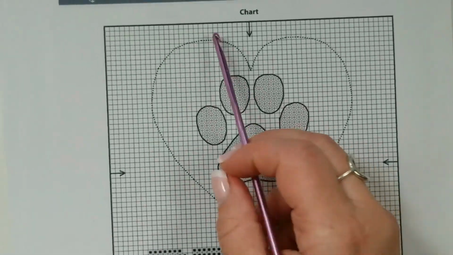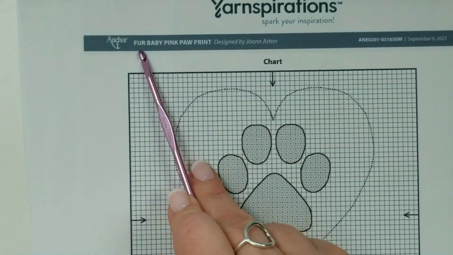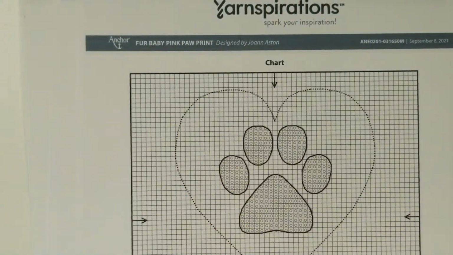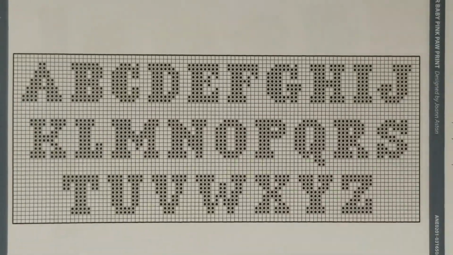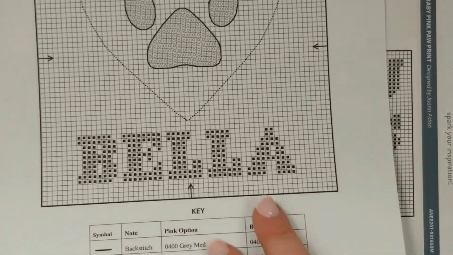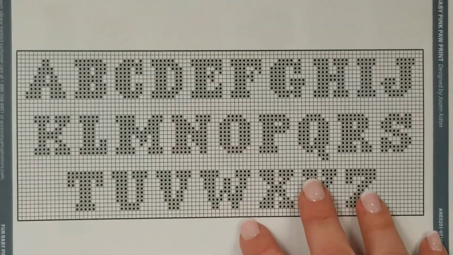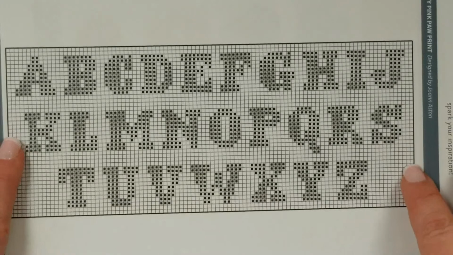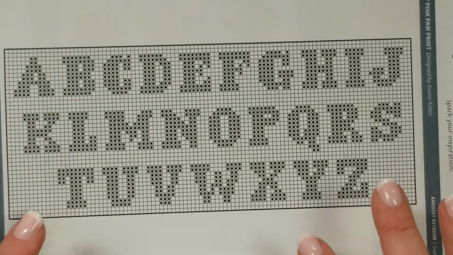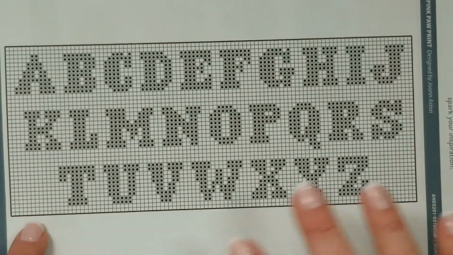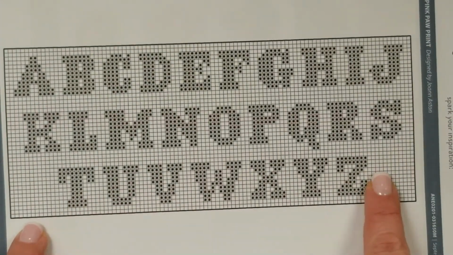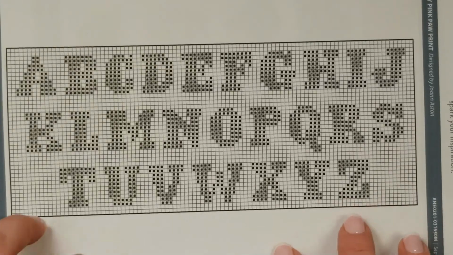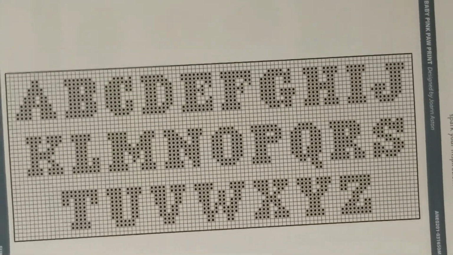This one, for instance, and I really want to point this one out, again, the Anchor Fur Baby Pink Paw print on yarnspirations.com, because included in this pattern, they have the entire alphabet, because of course, not everybody's furry friend is named Bella. So they've included the entire alphabet for you. There are dozens of them out there in all sorts of cross stitch and embroidery books and patterns. Again, lots of free ones that you can use to do your crochet patterns. Just another possibility for you to get crochet patterns from.